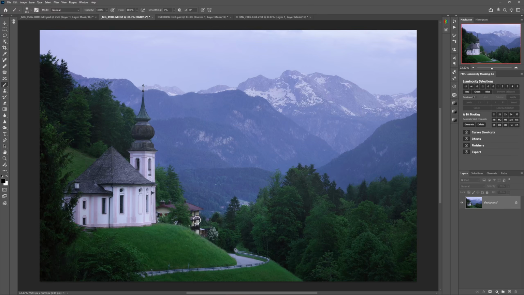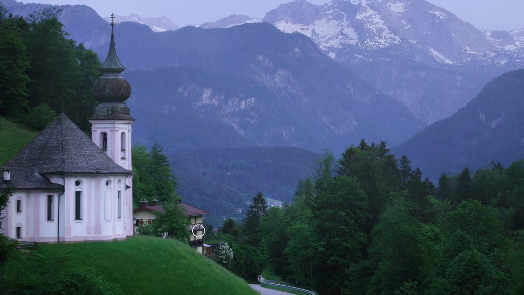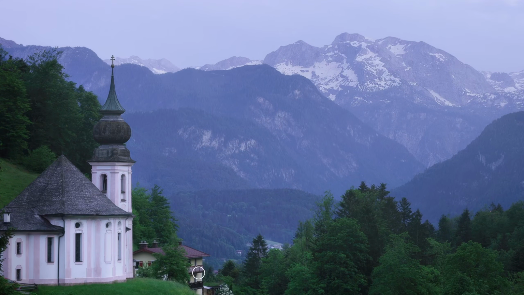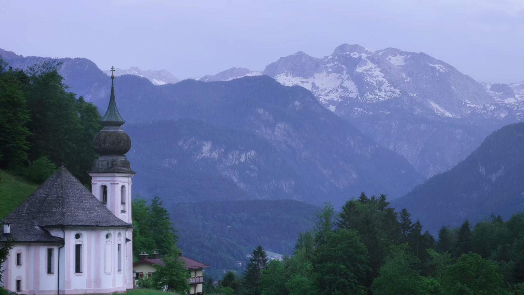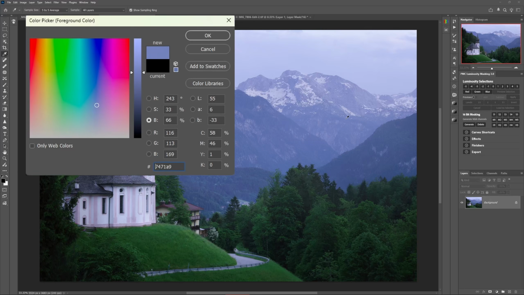Take a look at this photo, for example. The foreground is clear and has lots of contrast, and as you go off into the distance, it gets a bit more hazy the further you go, until right off in the background, it's so hazy that when I sample this darkest shadow color, you can see it's hardly a shadow at all.